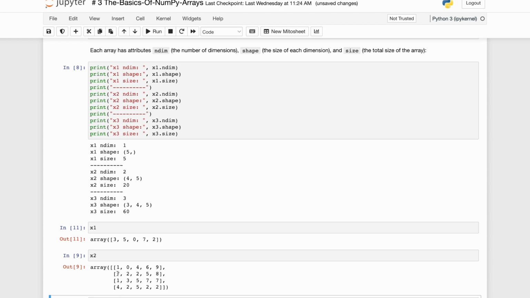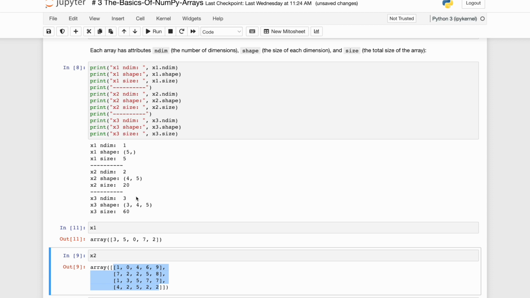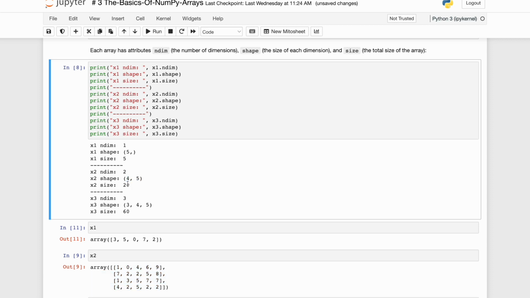What is my x2? x2 is 4 rows, 5 columns. 4 rows, 5 columns. So it's a two-dimensional vector. What is the size of this? What is the dimension? 2 dimensions. What is the size? The size is nothing but how many elements are there. How many elements? Elements will be 4 cross 5, 20, right?